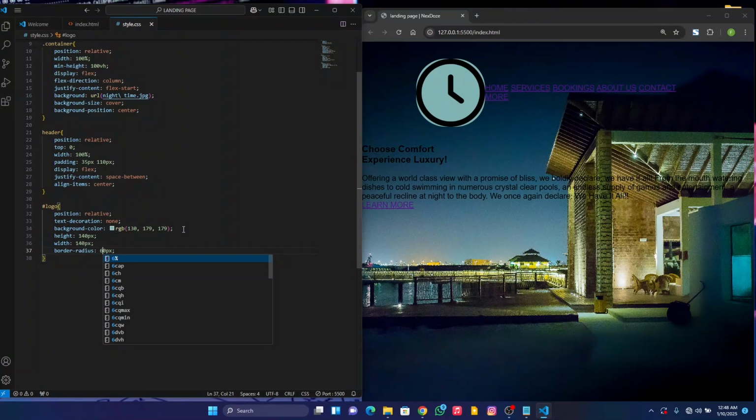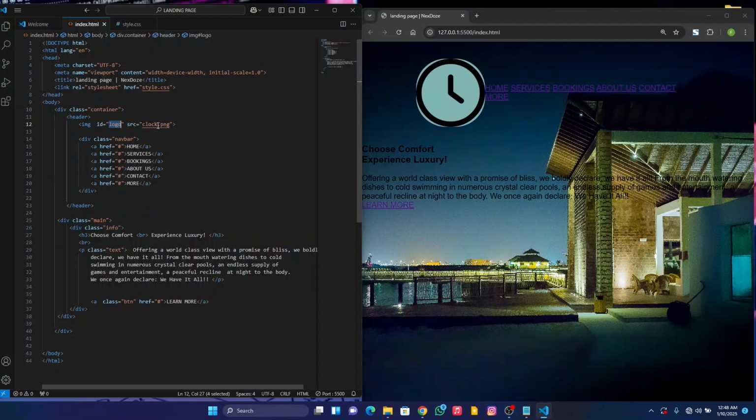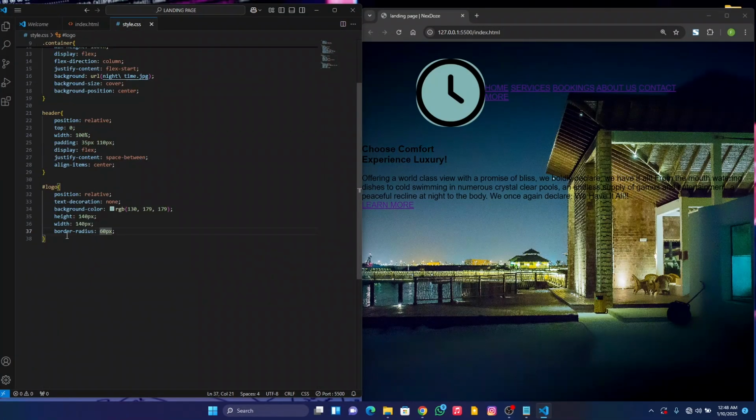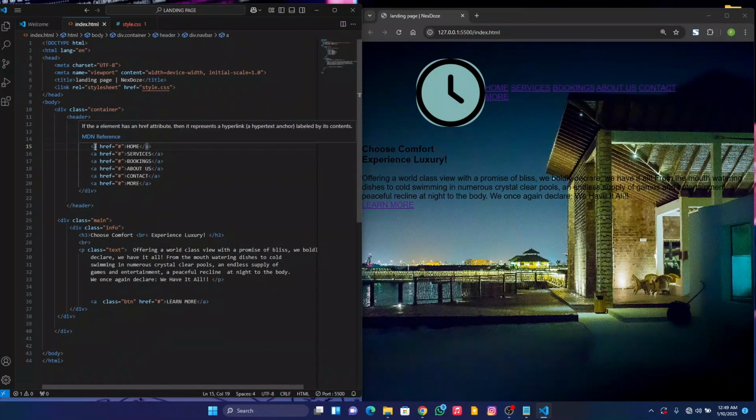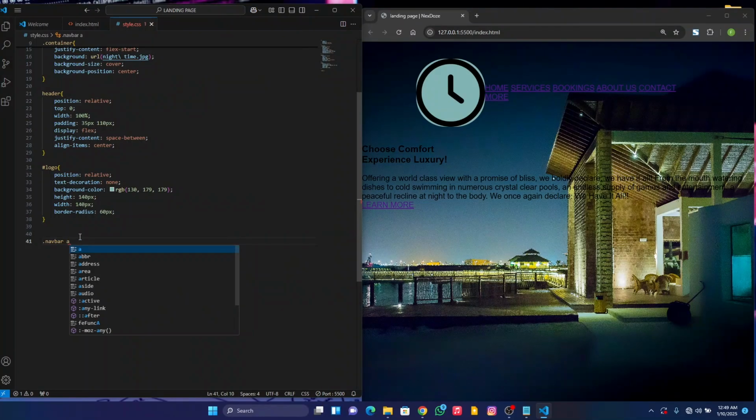Yeah, that is better. So the next thing we are going to do right now, we are going to style this navbar over here. So copy this navbar, come under here and paste it. Select this A tag by copying this A. Come to your CSS file and just paste it, and open a curly brackets.